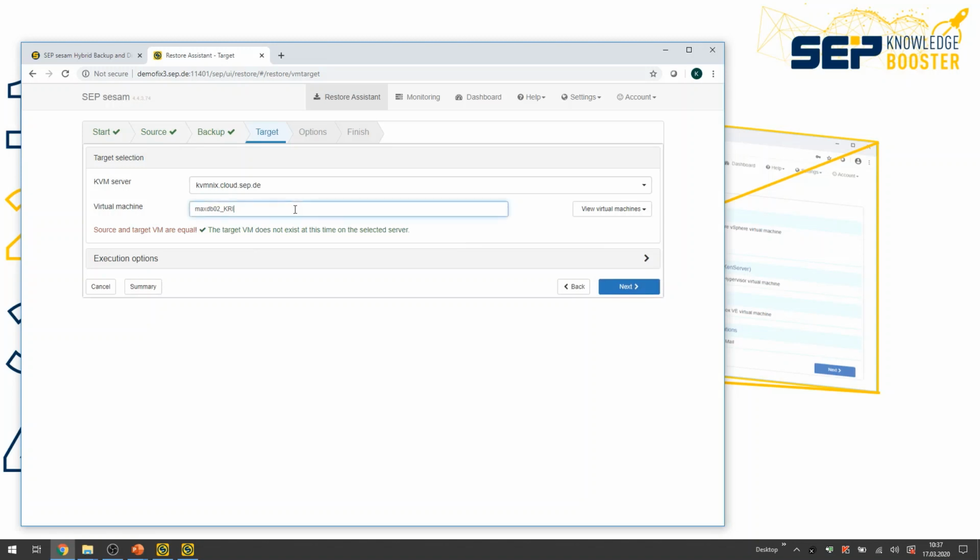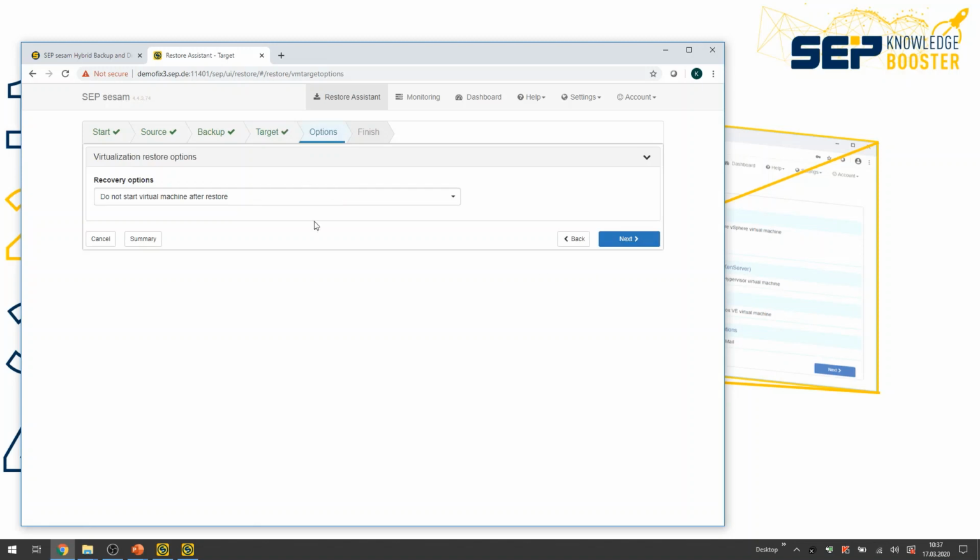However, it is better to give it a new name and restore as a new name, as the backed up one is still existing. And if I add this number, you can see that this is now a completely new VM which is not existing. So click on next, and here you have only one simple option.